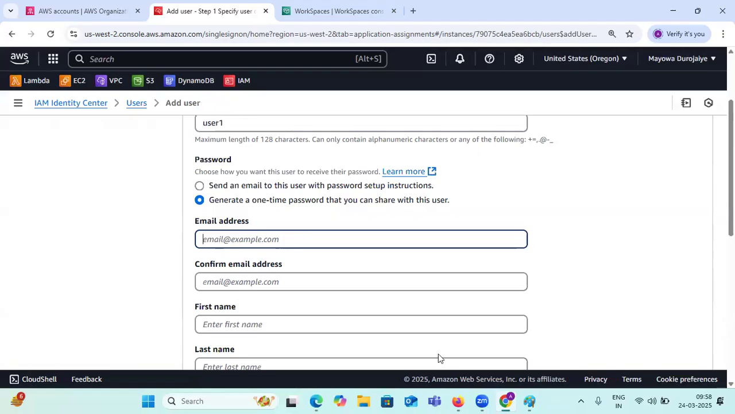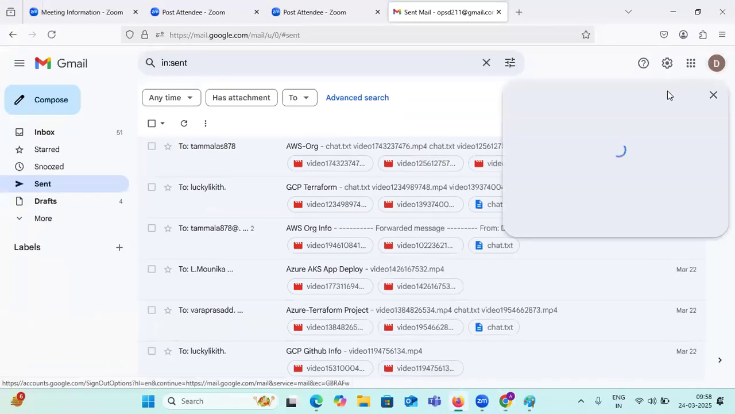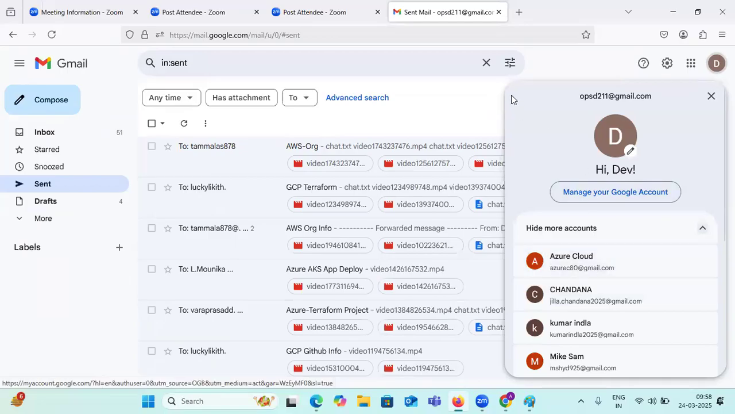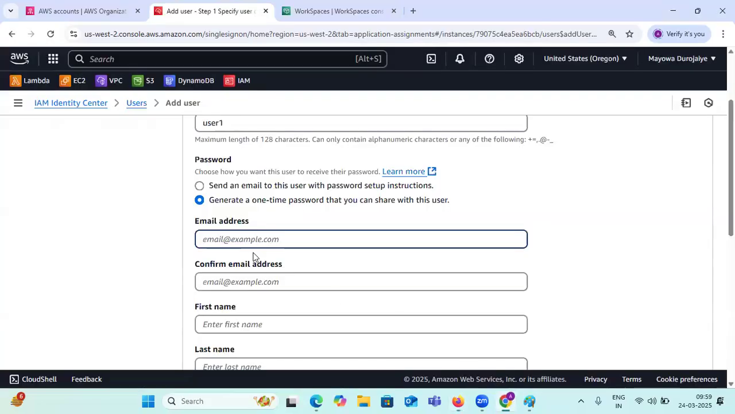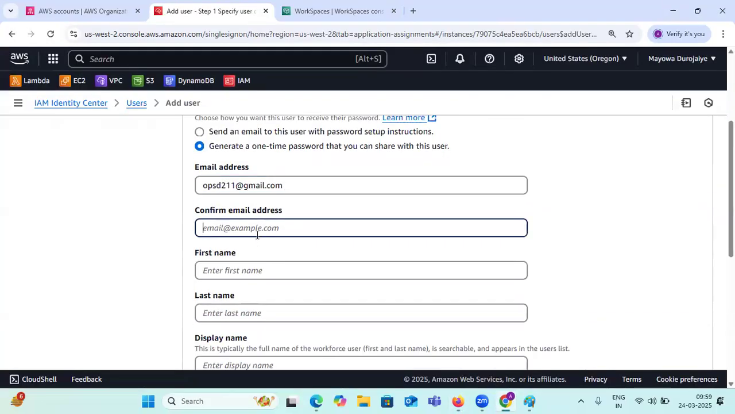To create users, let's go. That is the reason we require multiple Gmail addresses. Like, I can use this email. Let's go and try. Okay, I'm getting this email address. Fine. Confirm the email address.